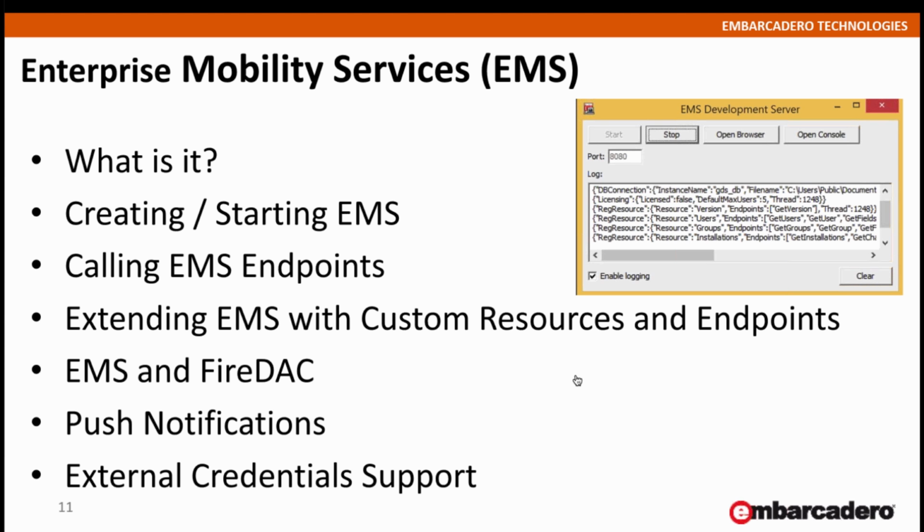How do you use EMS to get to outside databases? And by that, you can use our FireDAC data access components. Through EMS, we can also send push notifications to mobile devices, iOS and Android. And lastly, EMS can not only have our own database do authentication and authorization, you can plug in outside external credential support. So, for example, you can use it with LDAP or Active Directory.